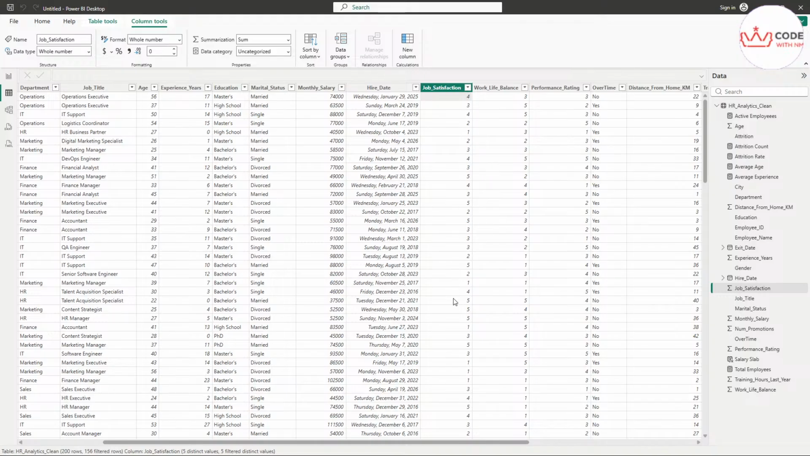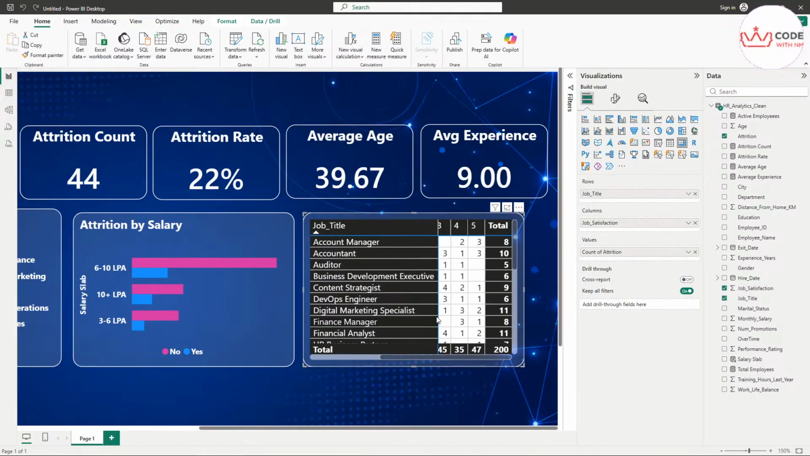Many of the employees who are not happy rate 2 out of 5, and those who are happy will rate 4 out of 5. That's what I'm doing here in the matrix. So of the total 8 account managers, 3 aren't that happy and 5 are very happy. Understood now what all this data is about? Hope others also understood this.